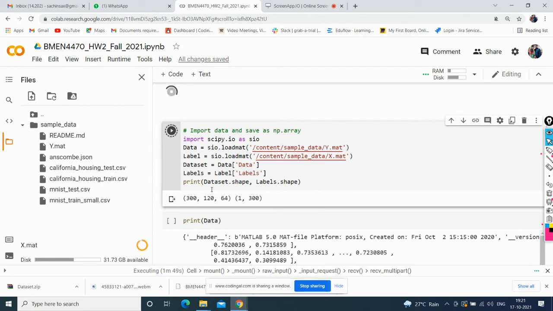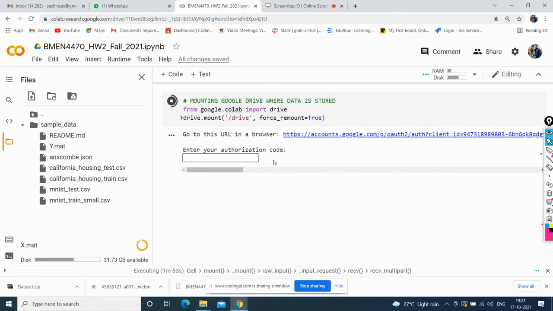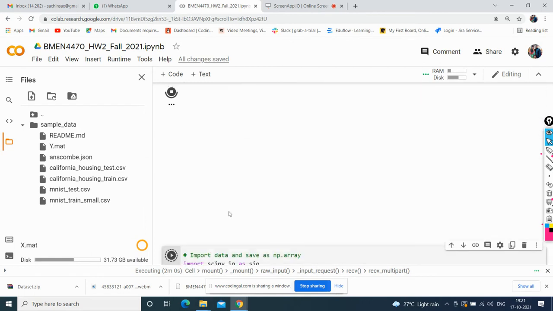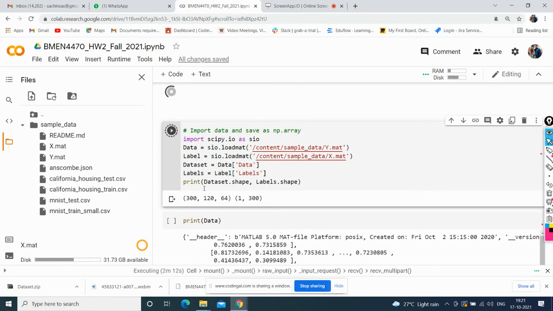Let me tell you that if you know the authorization code, kindly give the inputs here. Give the authorization code, or ask your university or professor what the authorization code is. All right, so almost done. Yeah, it's almost done. You can see the waiting process almost finished.